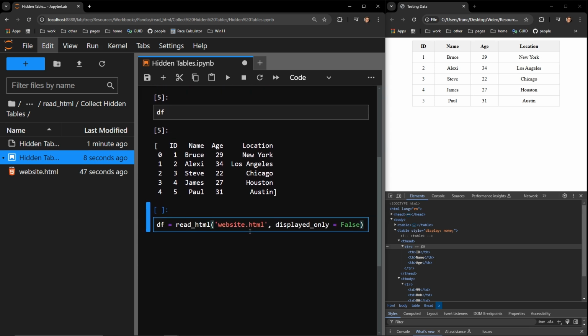This line of code will be our solution. To the read HTML function, I pass an argument called displayed only. I assign this argument false. Read HTML by default will only collect the tables of an HTML document that are being displayed on the page. You have to explicitly tell it to find all tables regardless of whether or not they are listed as displayed by using this displayed only argument and passing it false. Let's execute this and now see what our list of data frames contains.